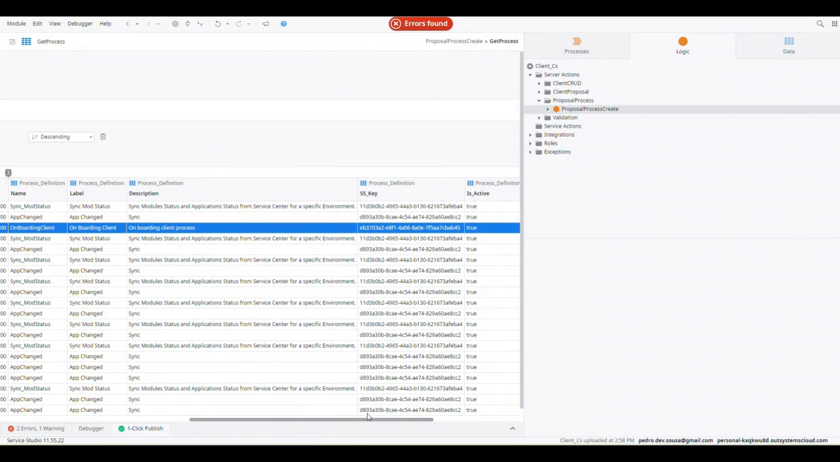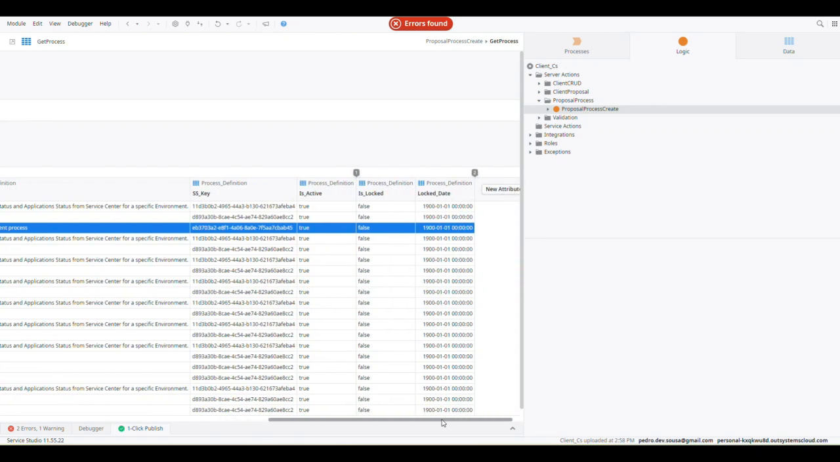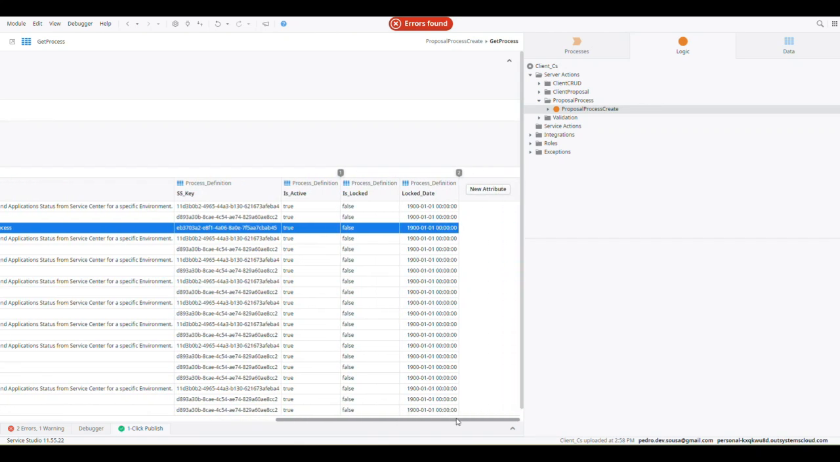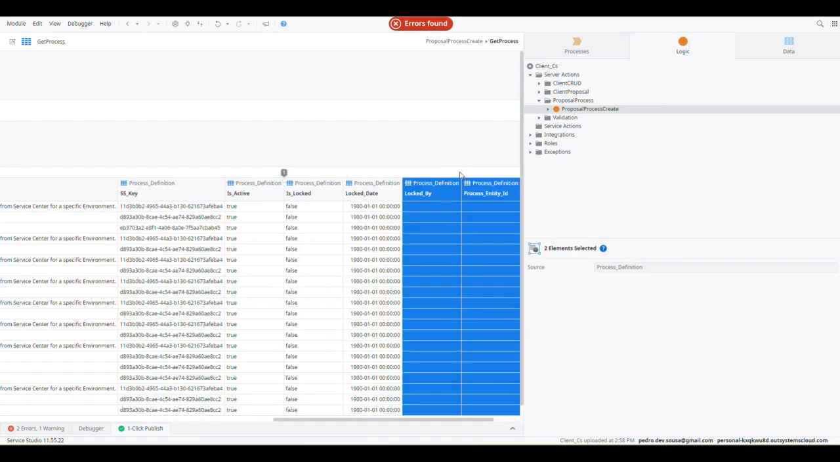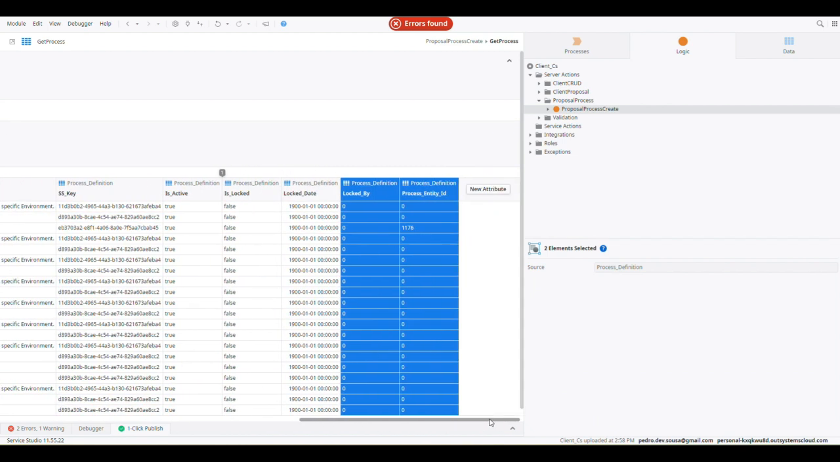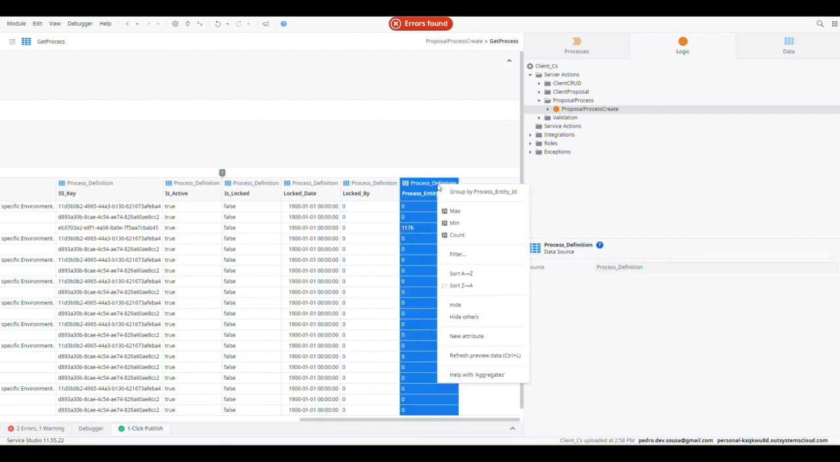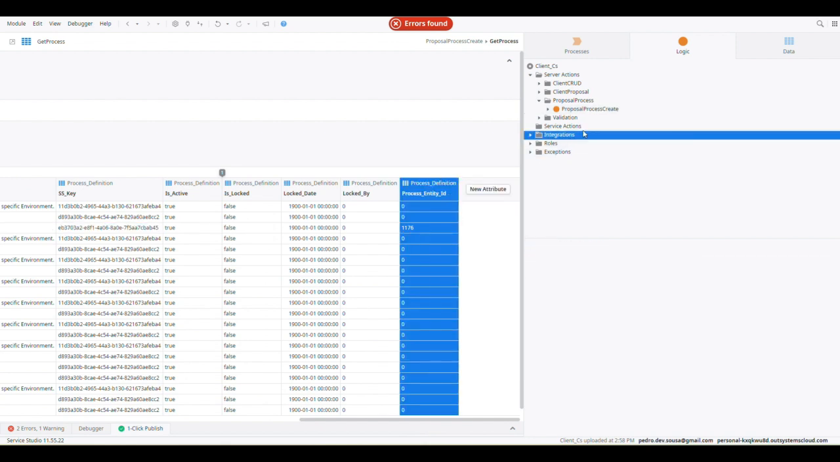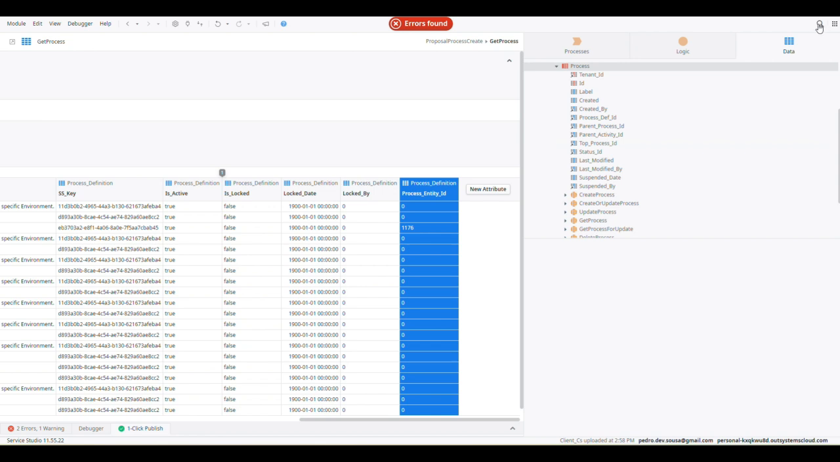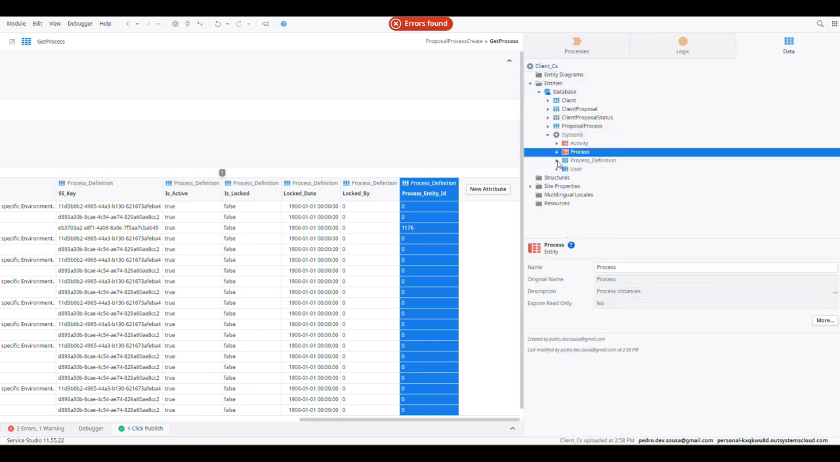Let me see if we have more information here that is relevant. So it is active. Okay. Yeah. That's the process entity, I guess. Let me see what process definition. What is this? Let me check.